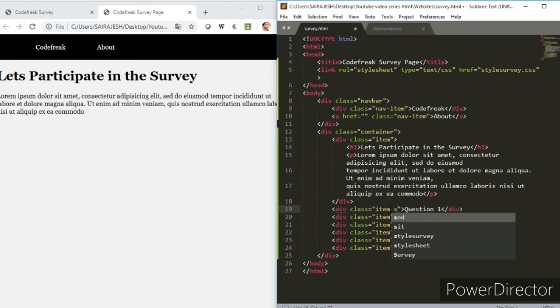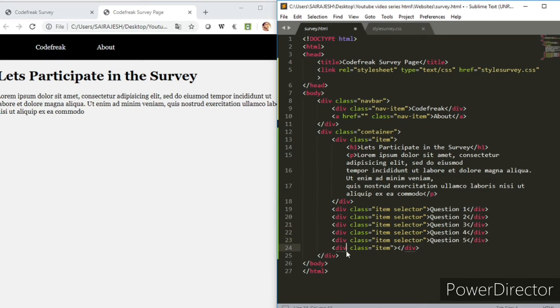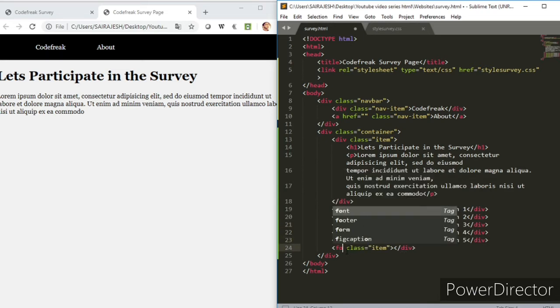Let's put another class called the selector. I'm just naming it selector. You can name it anything that you like. So I want this for all the question. I'll make this a form tag because we want data, right?